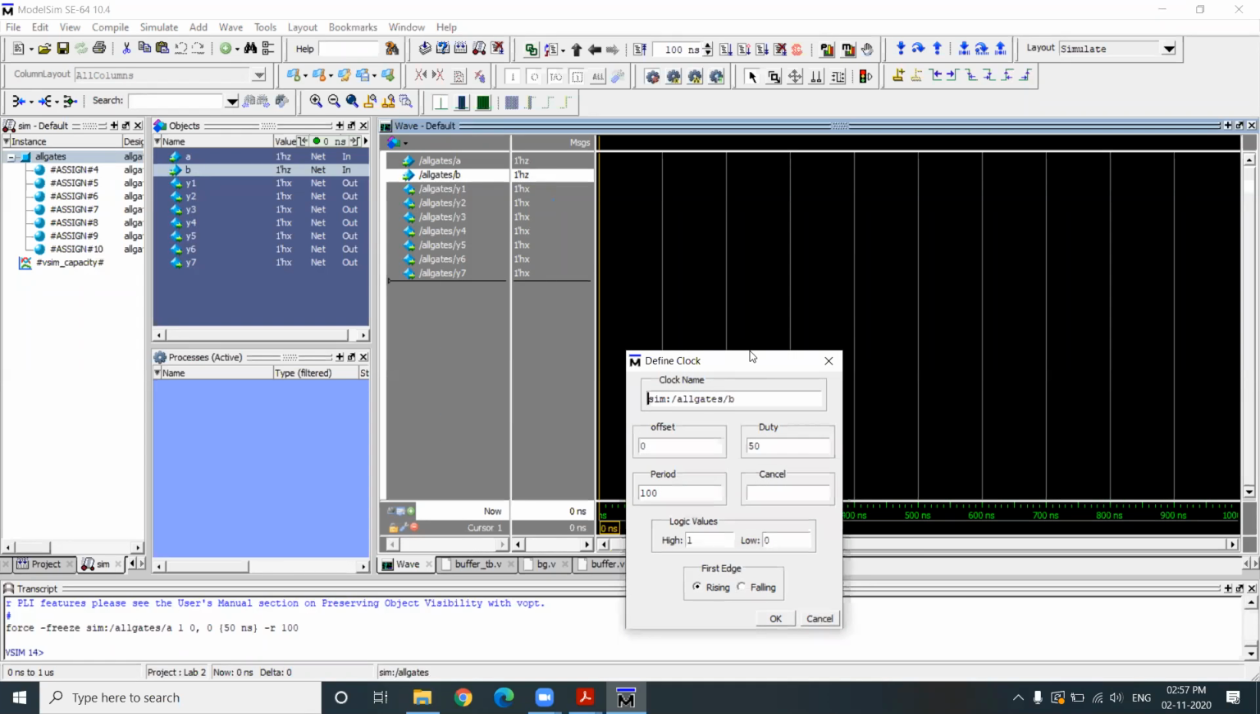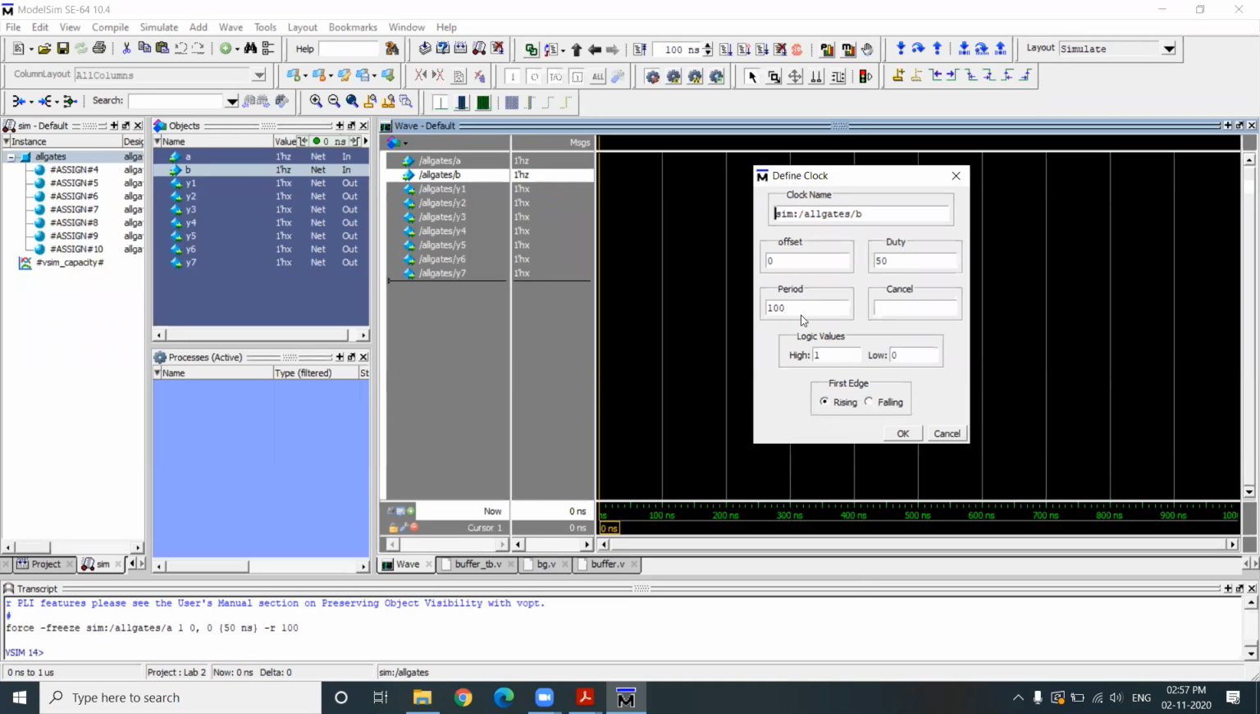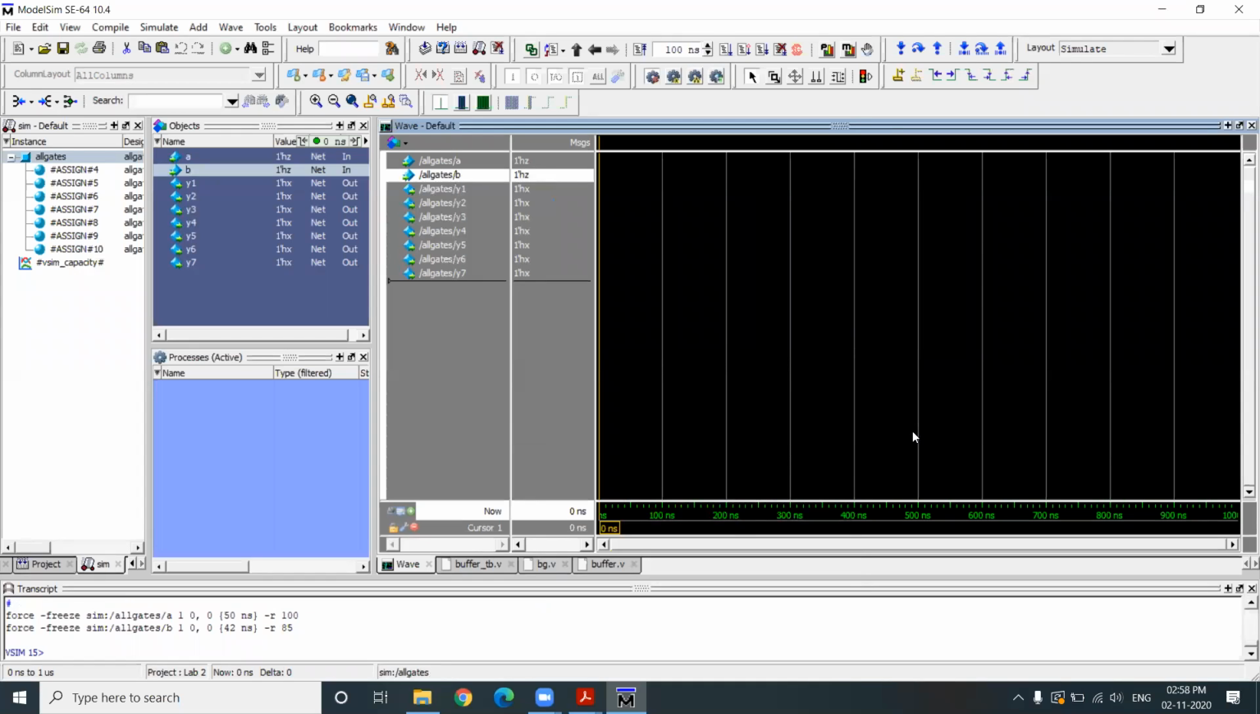And for this I will change the duty cycle and the period of it. Instead of 100 I will make it 120, or I will make it 85. Okay, I will make it 85 and click OK. I will change the period of signal B to 85 and click OK. Once we define the clock for the input signals A and B, we have to run the simulation.